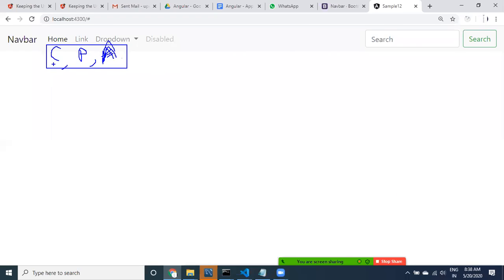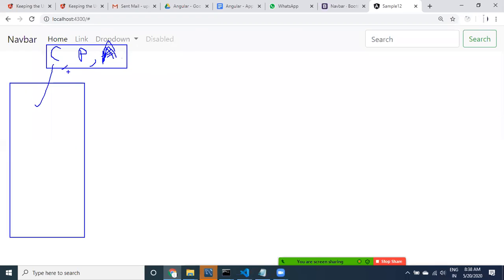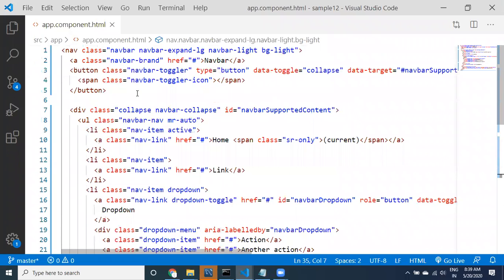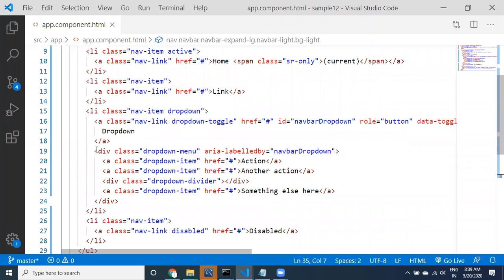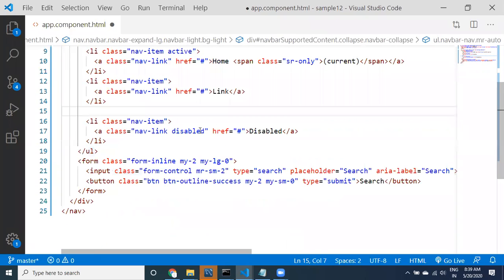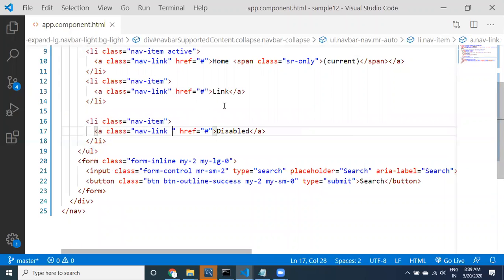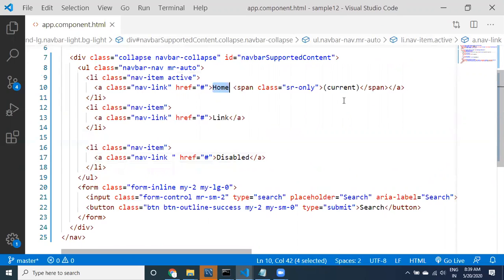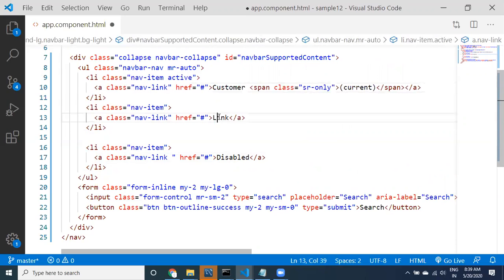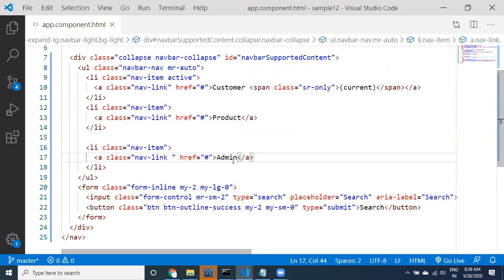Each one having sub entities, each having a customer entity. So I don't want the drop down. Let us remove this drop down. And then I don't want disabled and all. Everything is enabled only. So instead of home, customer, product and admin. Let's look at it, guys.